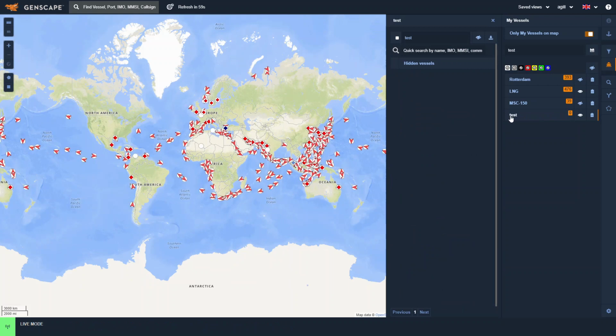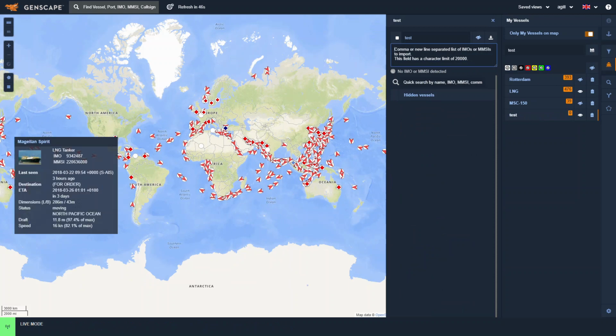So by clicking on the group and this drop down icon here, this down arrow, I can add vessels to this group. So I can either add them individually by IMO or I can bulk upload. And in this case, I'm going to bulk upload.